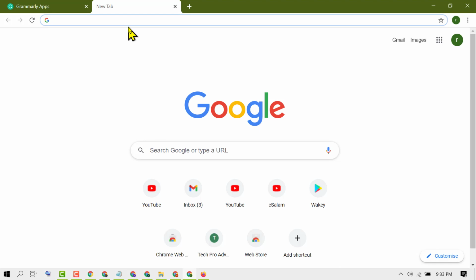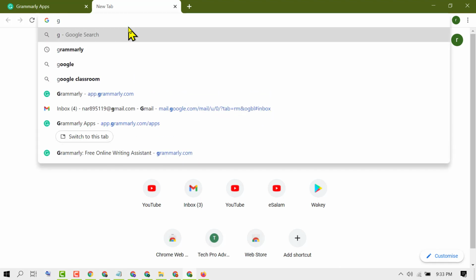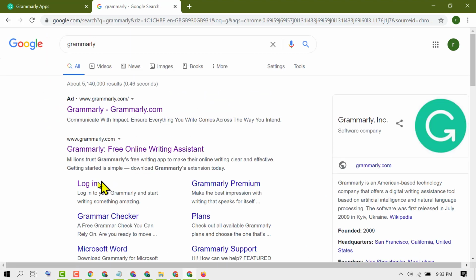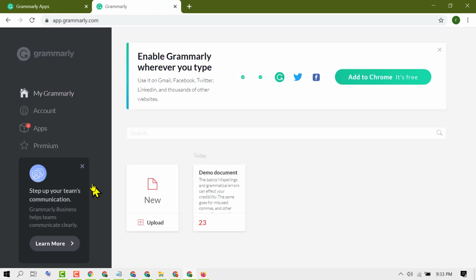then type Grammarly and click on login. If you don't already have an account, create your account using your Facebook, Gmail or Apple ID. It's free and premium.